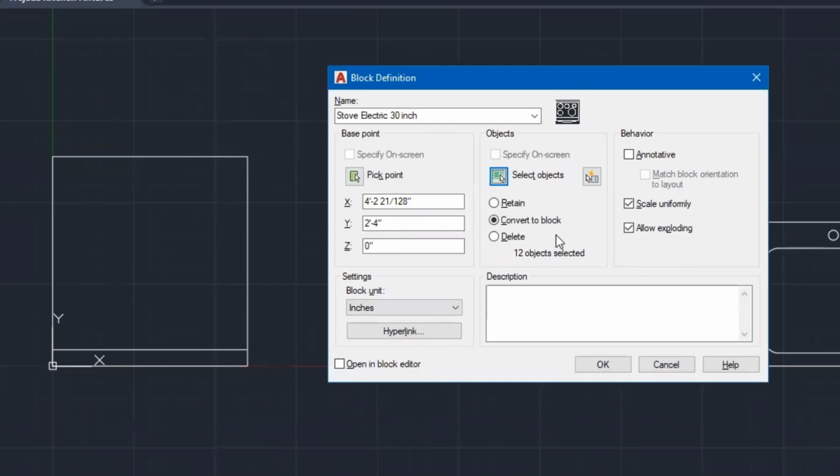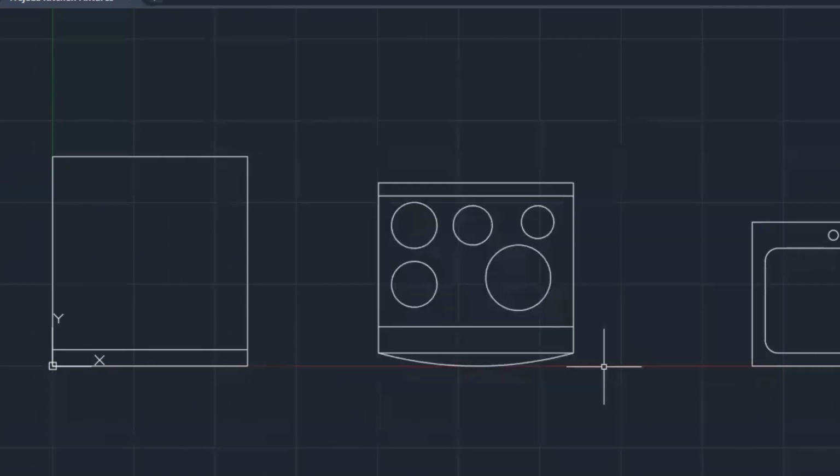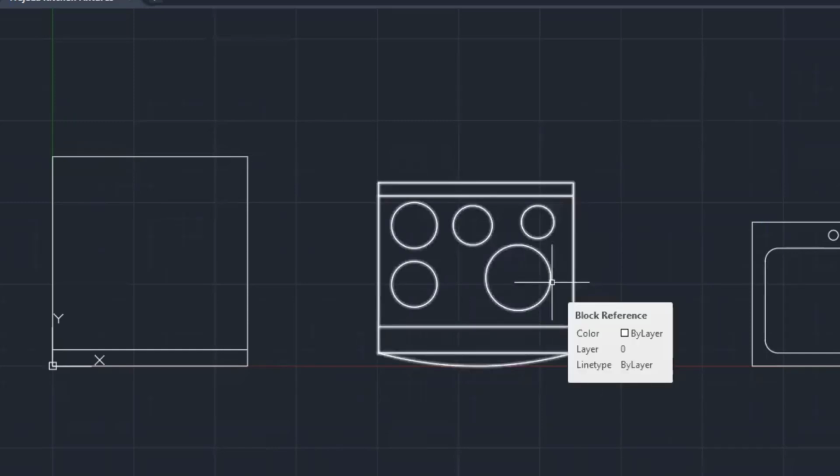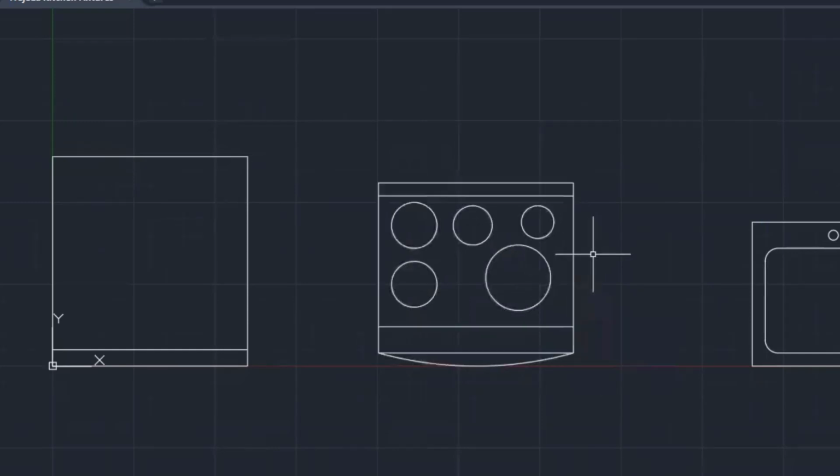And I didn't mention it in the previous block, but I went ahead and just left the option to convert to block in place. So it automatically made a block out of it, and I was able to see it. Behavior is fine. Settings are okay. Description optional. And I will go ahead and click OK. I'll hover over one of the lines or one of the circles, and I see that it is a block.